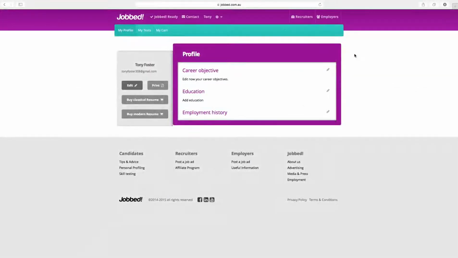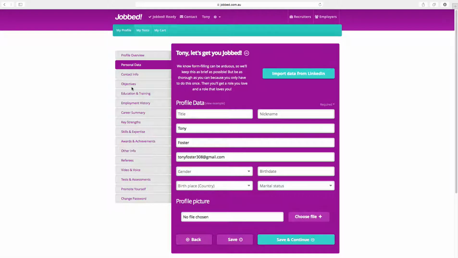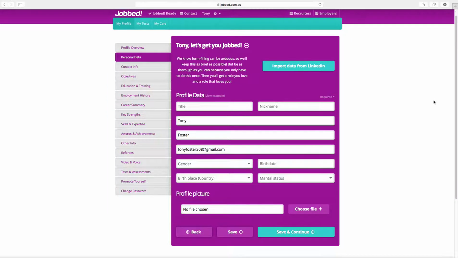So, let's just briefly guide you through each of the sections starting from the profile overview. There's nothing to be filled in on this screen, as this is the overall profile of all the data that you enter. It is your profile. When you select Edit to start editing or entering your information, the default screen is the Personal Data screen.